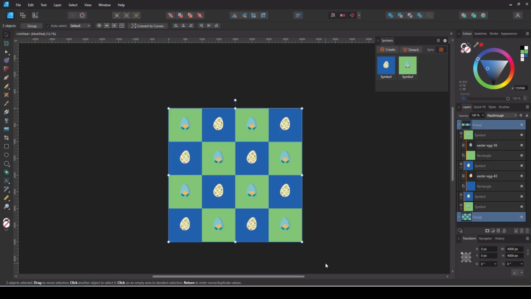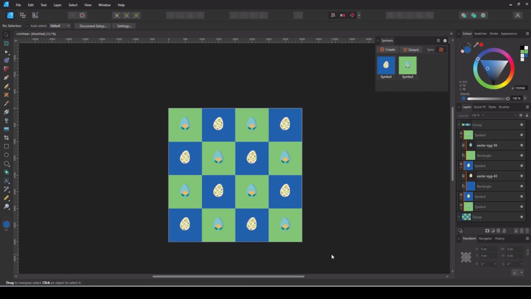You can also export this as a tile. So just export it as a PNG or whatever form you want. And you can use it to tile across any pages you have and in any of your publishing softwares. So I'll just export this as a PNG.